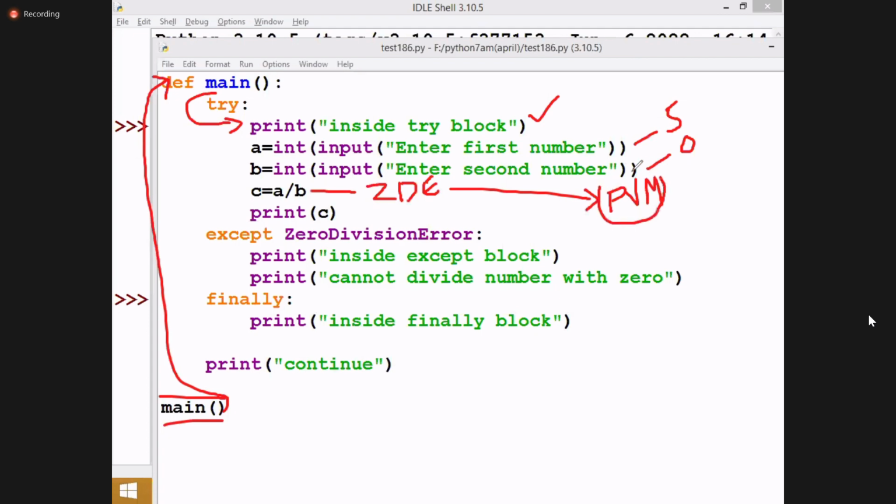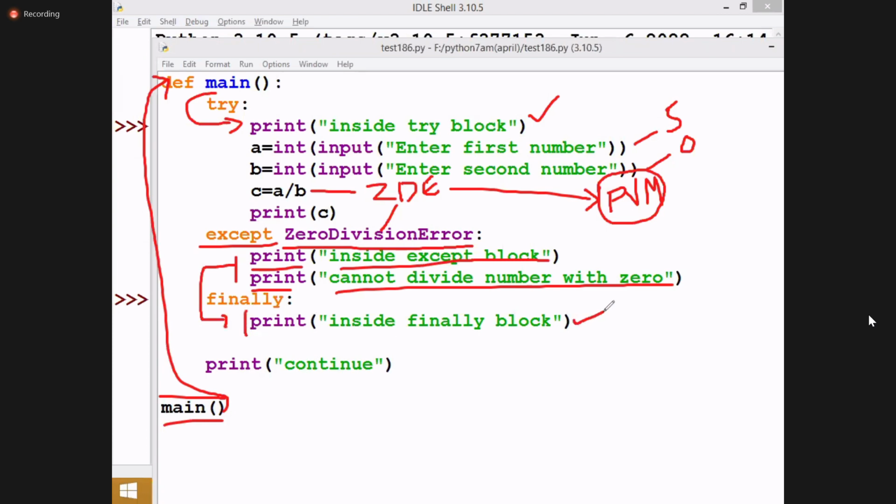So what does the Python virtual machine look for? It looks for an except block with which error? ZeroDivisionError. Does an except block with ZeroDivisionError exist? Yes. Then it will display the message inside which block? The except block. And then, cannot divide a number with what? 0. On execution of the except block, even though it executes which block? The finally block. So what is the message I'll get? What is the message inside?